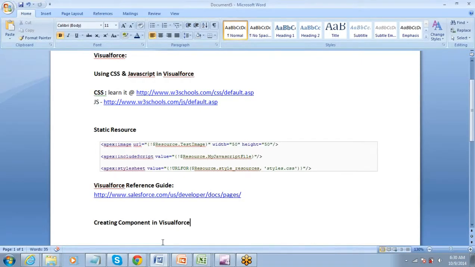So now we know how to create a component and how to call the component. For calling the component, you just have to use c, then colon, then the name of the component.